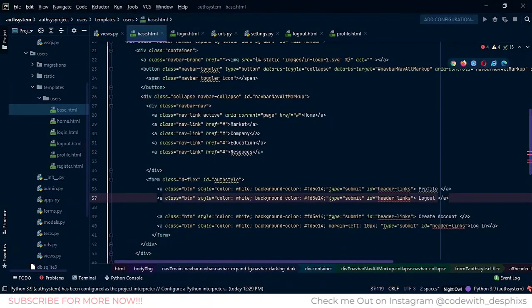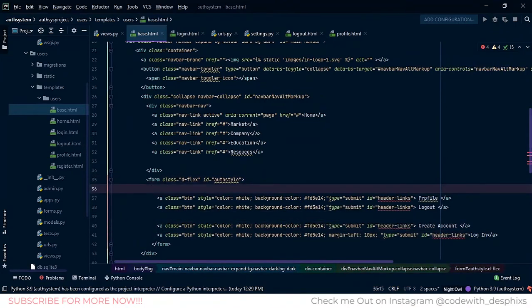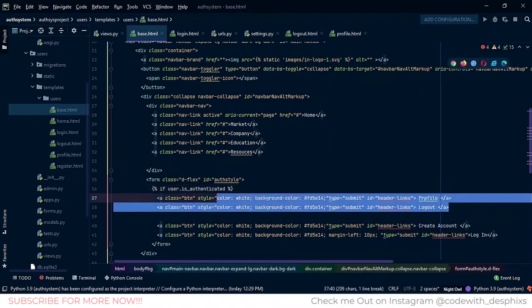Now what's the next thing I want to do? This is the logic. If the user is logged in, we don't want to see create account and login. But when the user is not logged in, we can see create account and login because the user actually wants to create an account or login. So in order to do that, come over here and let's open up a code block, and in the code block you should have if user.is_authenticated. That is, if a user is logged in, then we want to see all this.